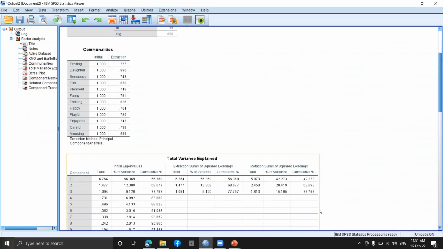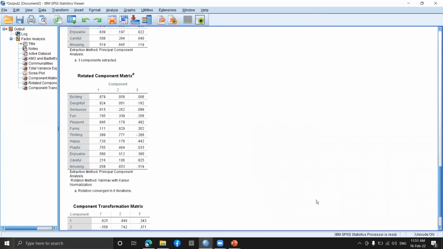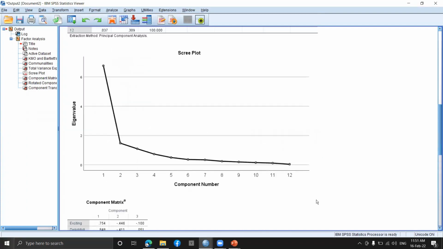If you come down, right here you can also see the scree plot. Here you can see within 1, 0, and 2, all the values are there except 1. Finally, you should have all these values between 0 and 1. That means you have come to your final set of items. That is what we are going to do right now.